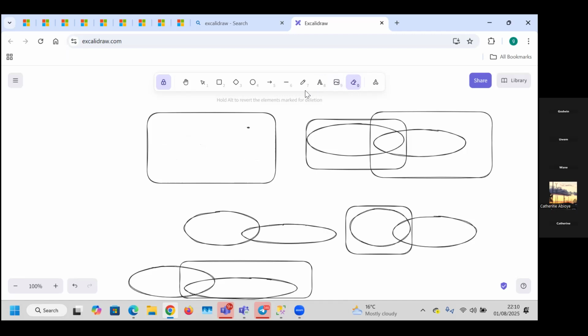I didn't want to erase this, but it has gone. Okay, no worries, it has gone anyway, so that's fine.